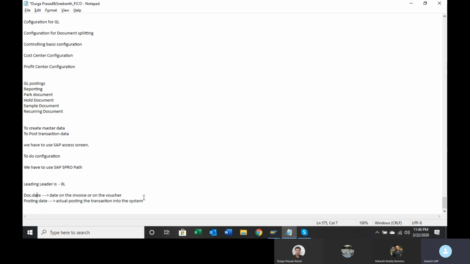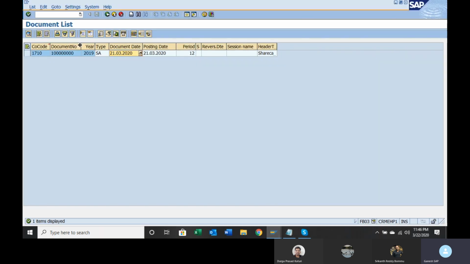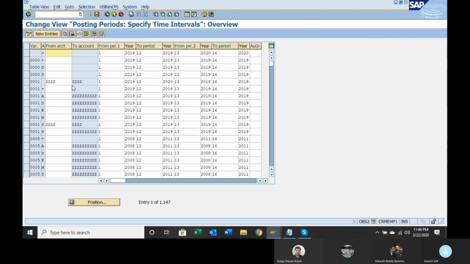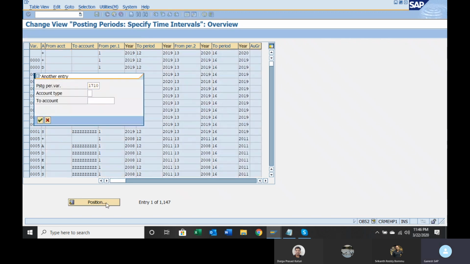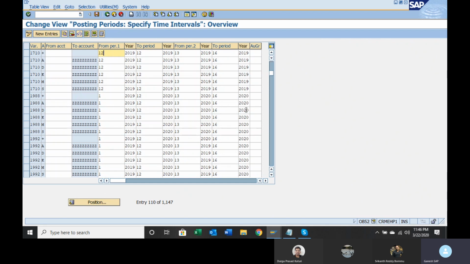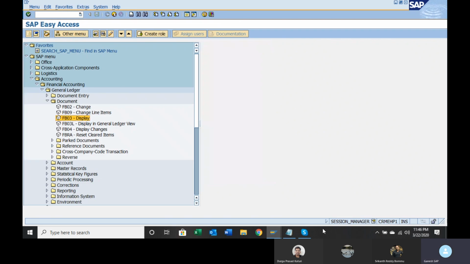It is not necessarily the current date. Suppose I wanted to post with a previous date. Today is the 23rd. I wanted to post with the 22nd. I can do that by giving 22 as the posting date. But it should be in the current month. Why? Because of what we have opened, go to OB52. In OB52, if you see 1710, we have opened only the current period, the 12th period. So you can post only into March, but not in February or April. Fine.